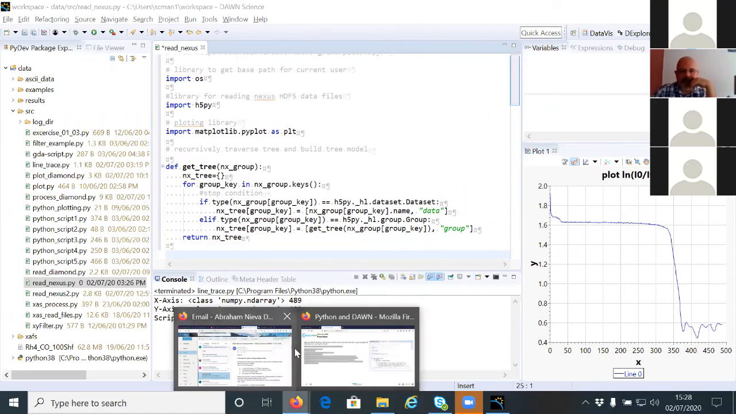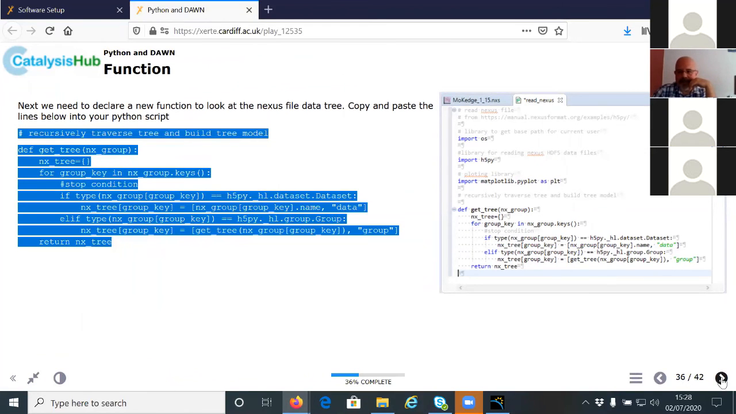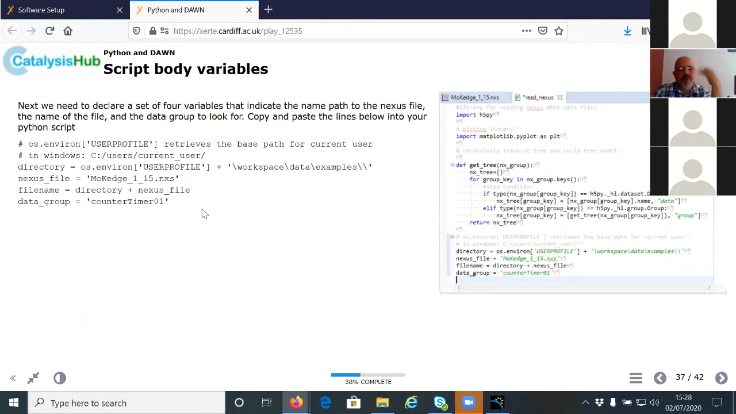The next thing we need is some variables to hold the information in memory while we are working with it. So these variables are places in memory that are used to keep some information. So we need the directory, the name of the Nexus file, the file, a variable to hold them together, and a data group.